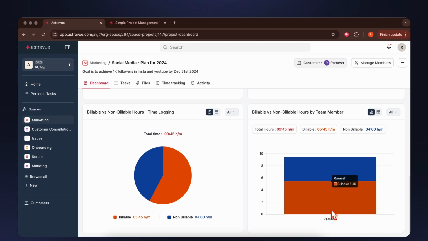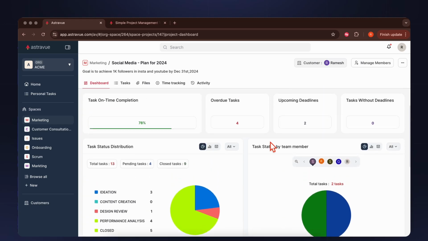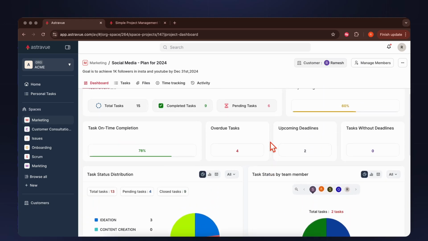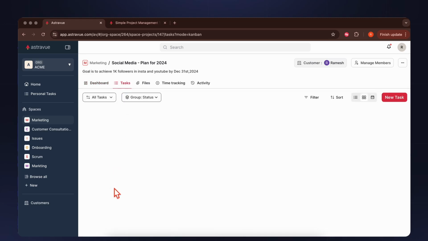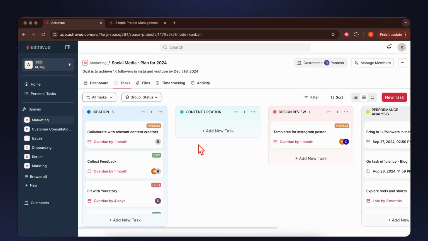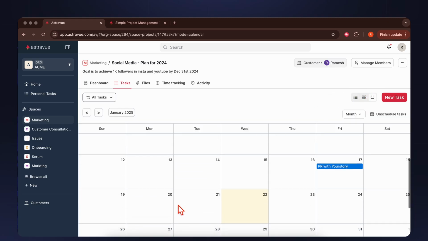And the timesheets are clocked by different members. You can see member wise as well on the billable and non-billable, and you can see who is clocking more non-billable, and then identify and talk to them and convert that to billable so that you don't lose any revenue there. And this will give you all the tasks, and you can have different views. Like I said, you can have a Kanban view, you can have a list view, or you can also have a calendar view.